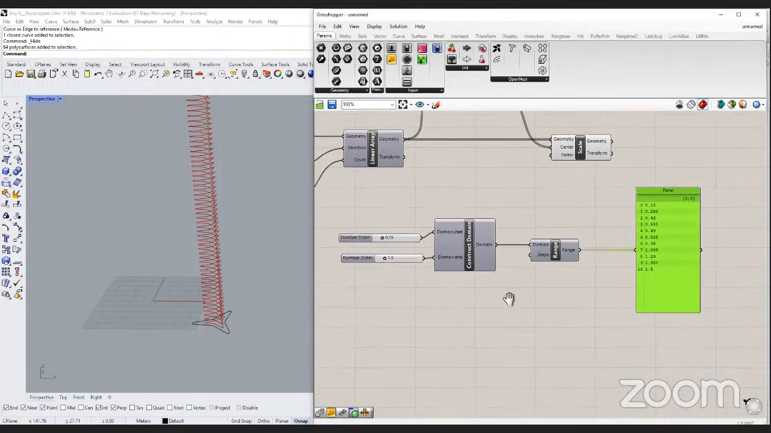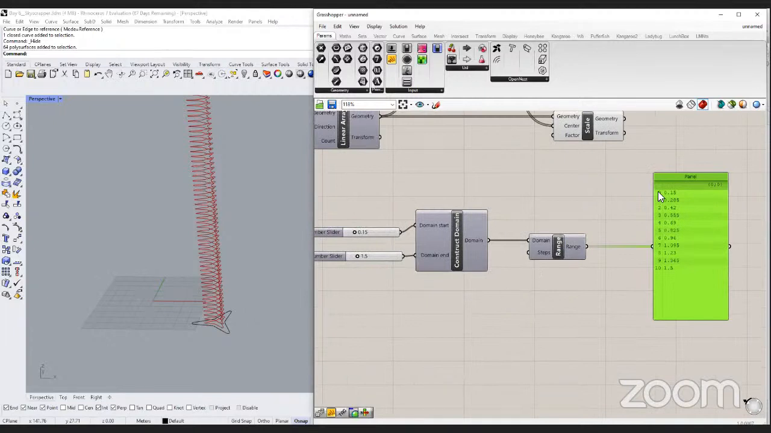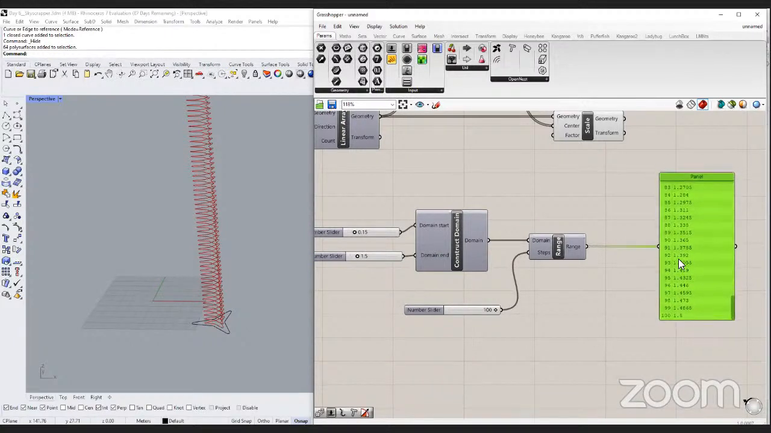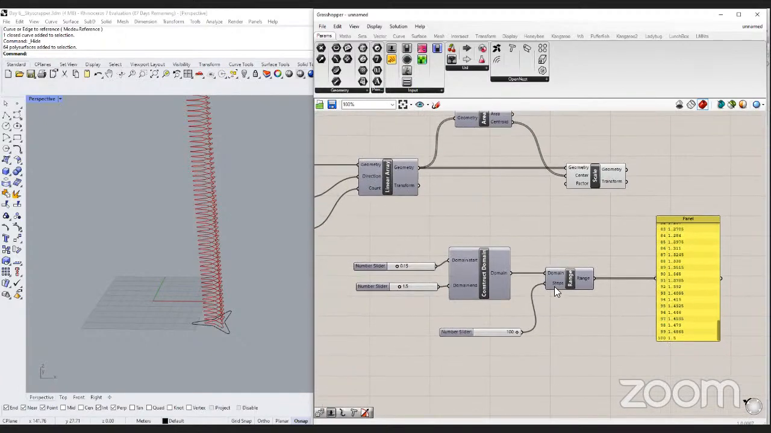So when I say domain 0.15 to 1.5, it gives me a list of numbers between that. It has given me 10 to 11 numbers. That is because the steps is set to a default value of 10. If I give a different number in steps, let's say 25, it's going to give me 25 values. If I say 100, it's going to give me 100 values. So depending on what number I input in steps, I'm going to get that many values or data as the output. We want the data to be equivalent to the floor plate count.